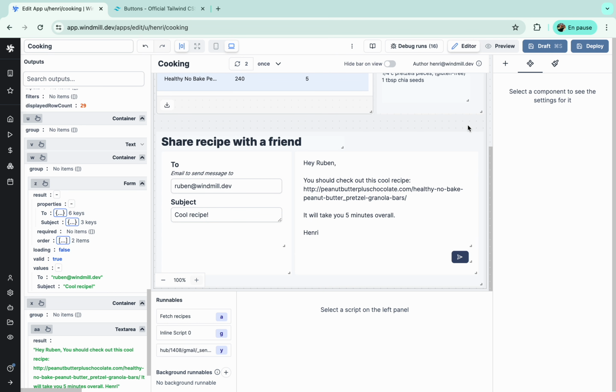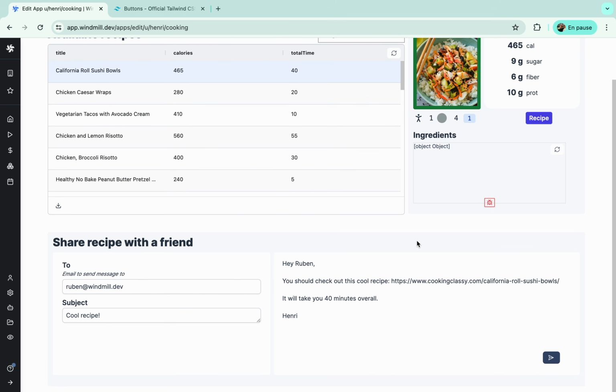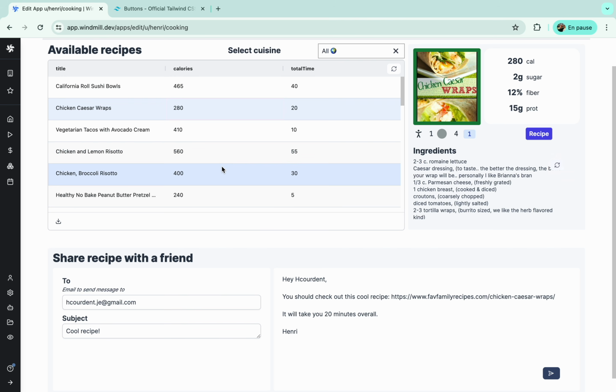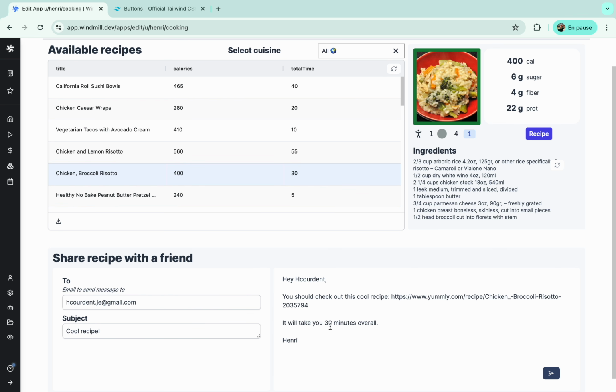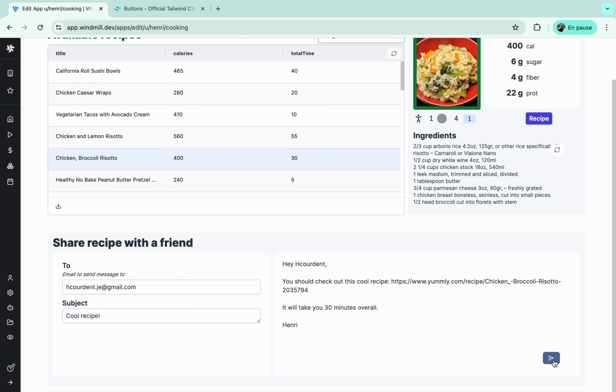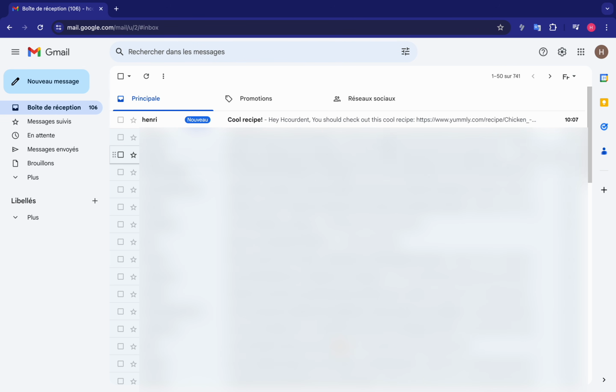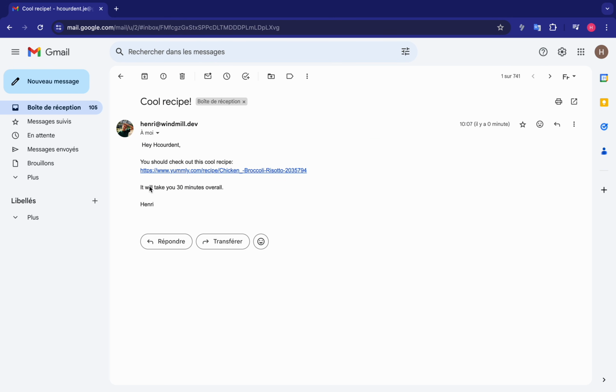Okay, so maybe we want to try if it works. So let's do it in preview. To have a proper view of our app, we'll add some email address, pick a recipe that we like, and click on the button and check. Okay, it was already sent and received indeed.